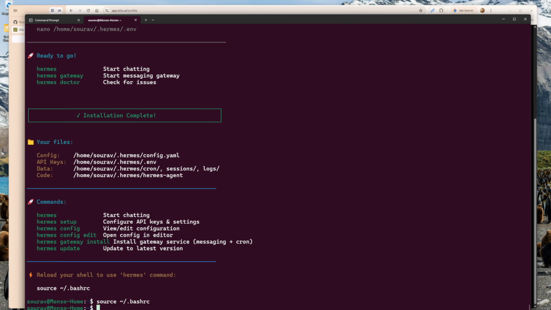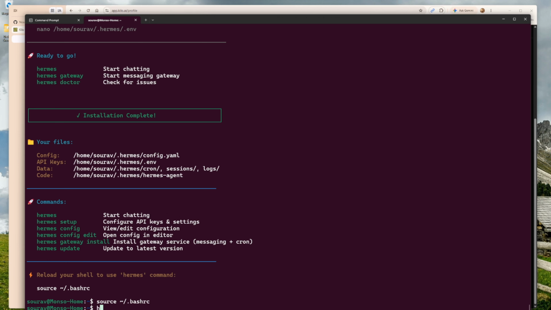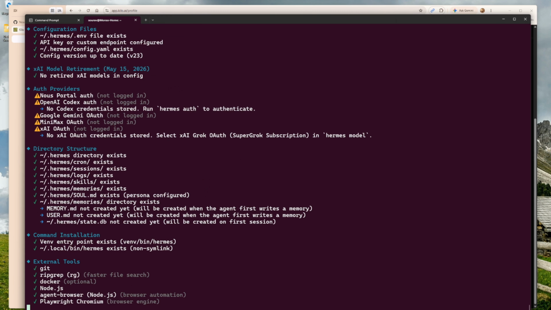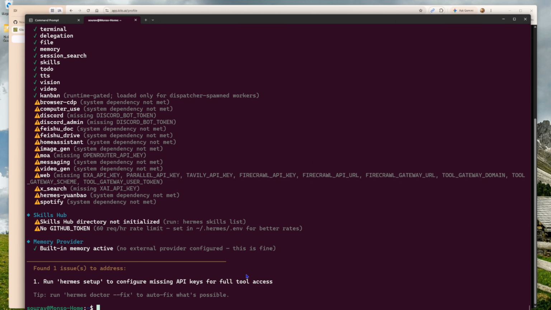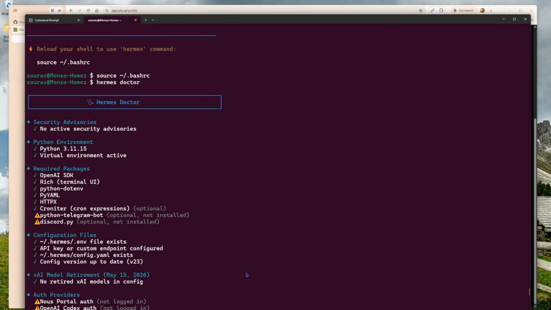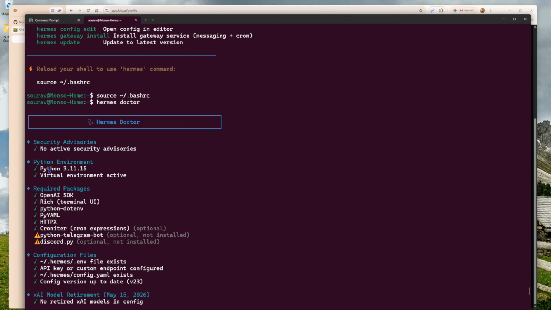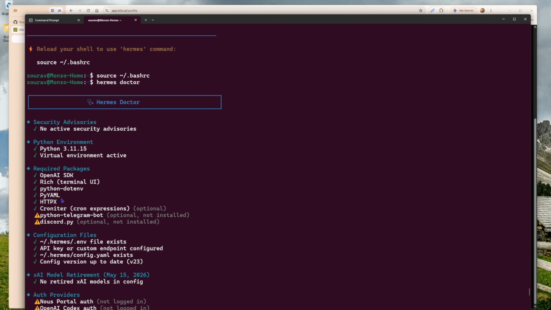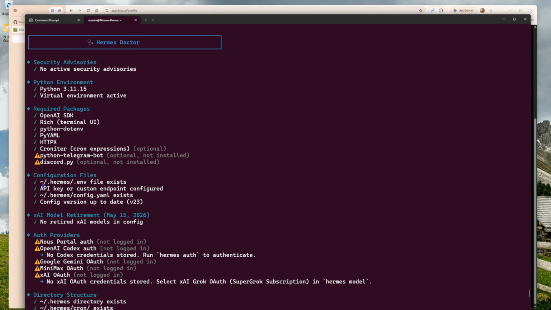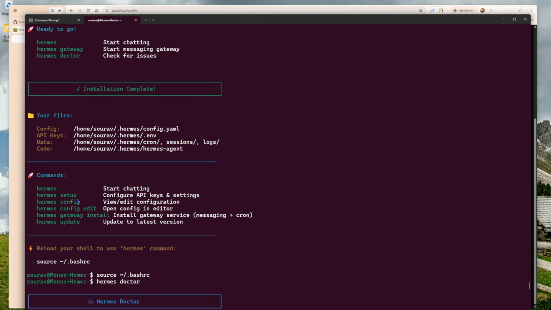So a couple of things. If you need to see whether it's running correctly or not, you can directly run Hermes Doctor, and it will check what's in there. If something is not set up properly, everything will come up here. As you can see, once we have run Hermes Doctor: no active security advisories, Python environment is good. Required packages: Python Telegram bot, it's optional, not installed yet. We probably require this Python Telegram bot install.